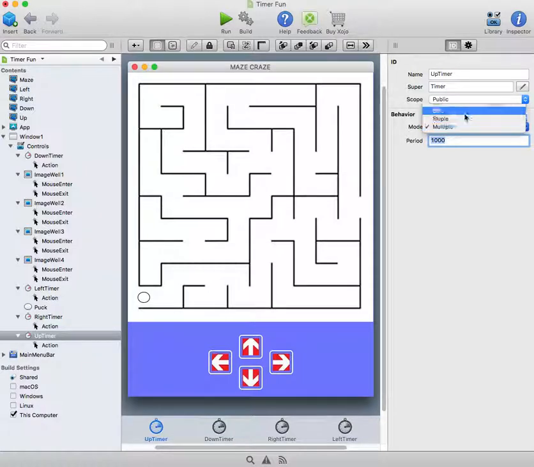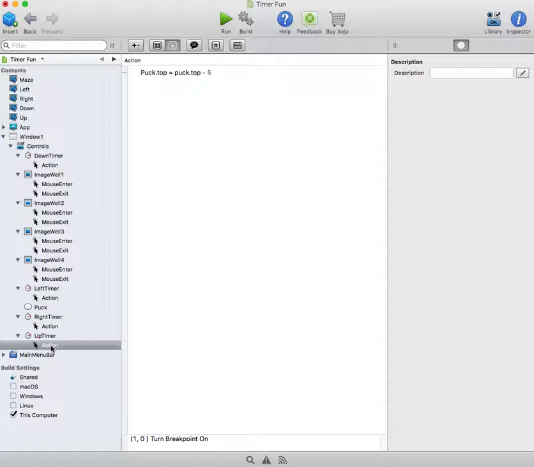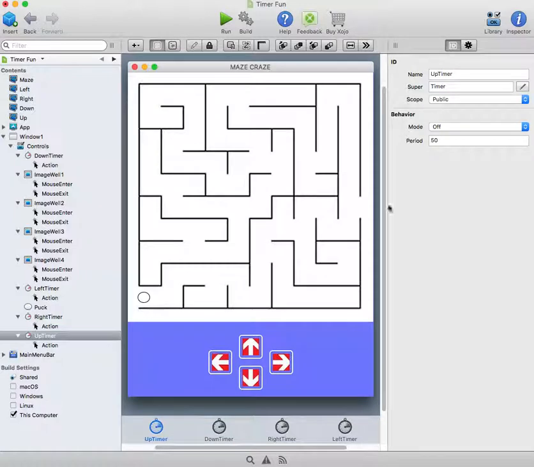So for this activity, I want you to set your timer to off because we're going to use the buttons to turn the timer on, and I want you to set your period to 50. So every 50 thousandths of a second, this will run. That means it will run approximately 20 times per second. So you need to do this code for your timer for each of your movements. You have to set up your timer to turn off initially, and then when it is set to run, the period is going to be 50. And of course, the name of this timer is up timer.